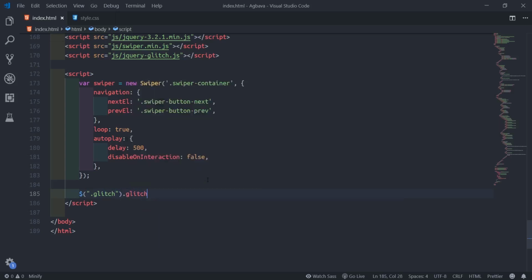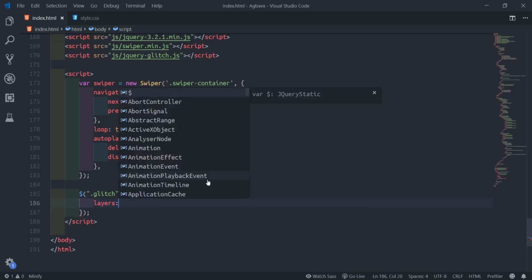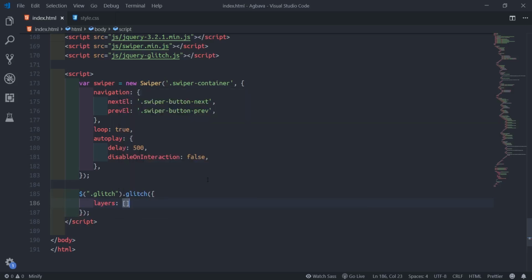We'll target the glitch, then we'll call the glitch function. We'll put our curly brace like this. Then we'll say layers. Then we'll write the CSS now. RGB. So for the first color I want, I'll just say red first. Then the next color I'm going to put is green. You see? Then the offset now.